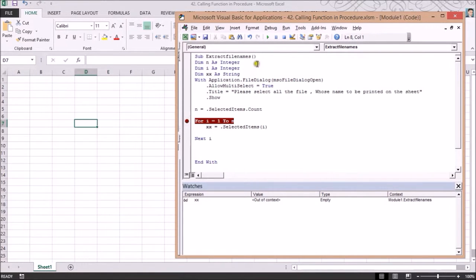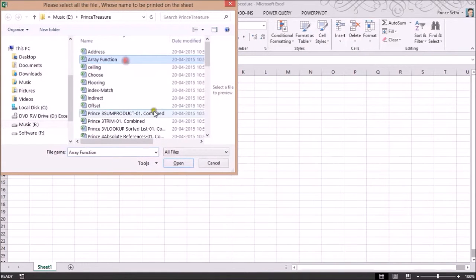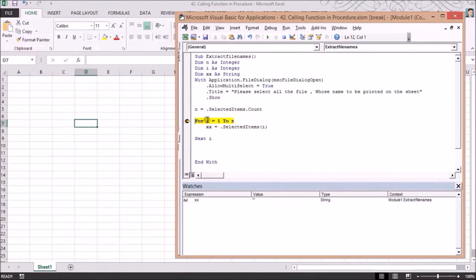I'll need to put a breakpoint over here, so I'll need to rerun this one again. I'll just select array function. If you see, n would be 1, I have only one item selected, so my loop will run from 1 to 1, and I'm saying selected item first, which is array function maybe. So I would say the path should be pasted into xx.